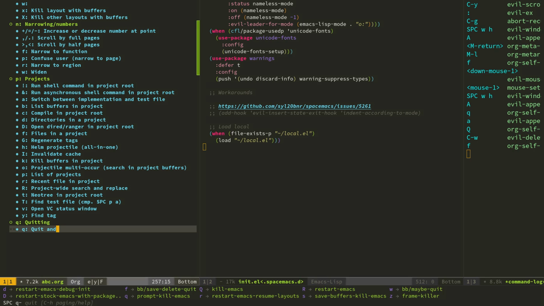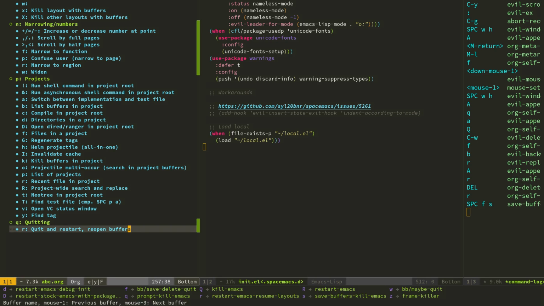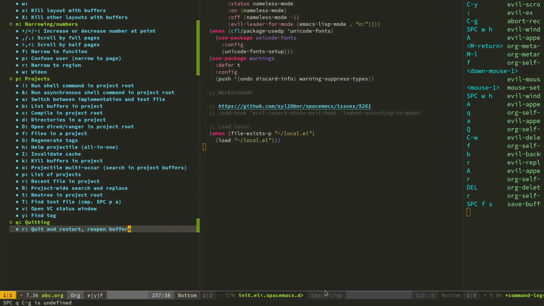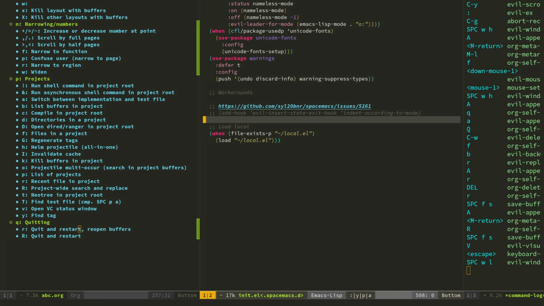Wait, sorry. I'm confusing myself here. Yeah, I'm talking about the R bindings. Sorry. Okay. So space Q small r, quit and restart, reopen buffers. Restart Emacs, resume layouts, and space Q capital R is just restart Emacs and don't resume layouts. Quit and restart. I find these bindings are really useful for when I've changed some parts of my config and I just need to restart.